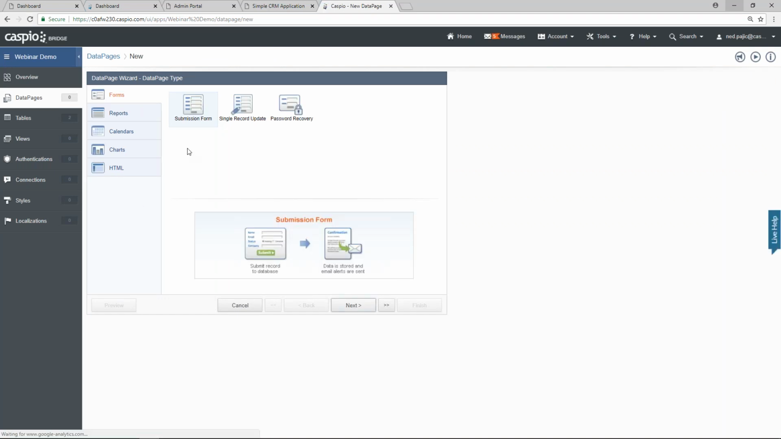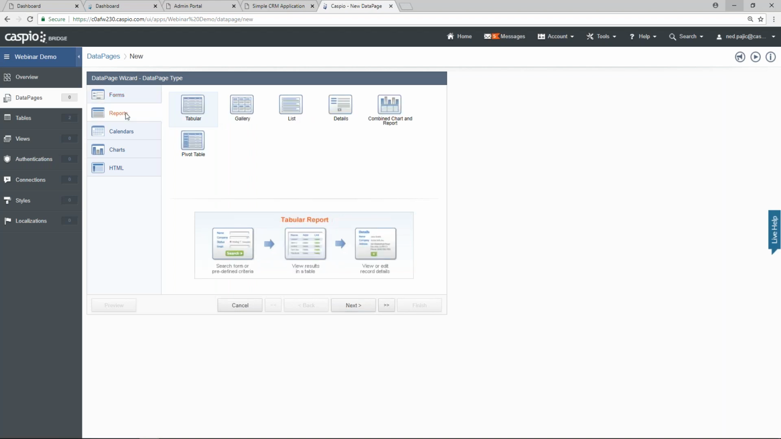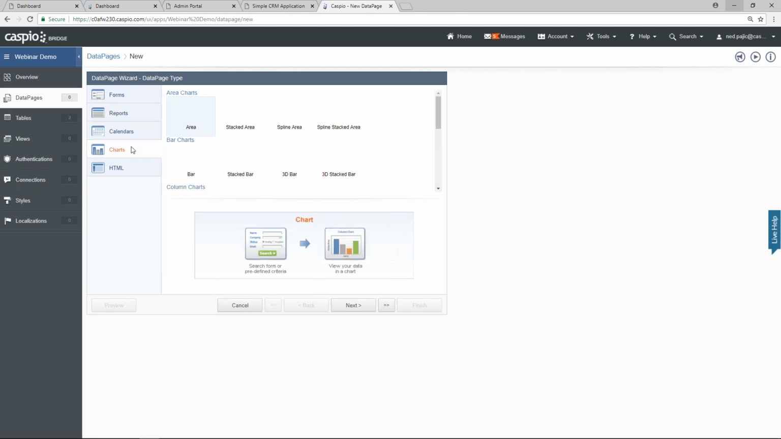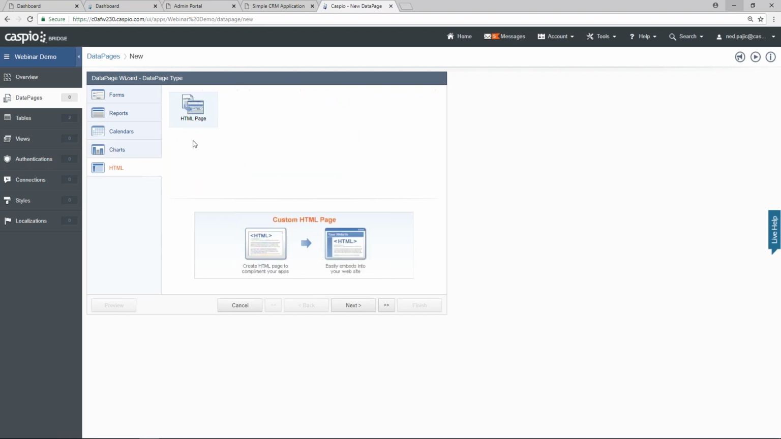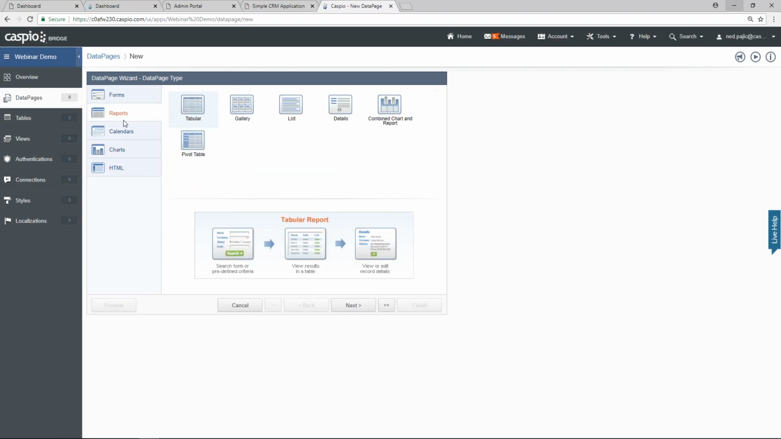And just by looking at these tabs to the left, you can see that we have the ability to build input forms. You can build different reports with different layouts. You can build different calendars. You have a lot of options for how many charts you can build. And you can also build HTML data pages. Let's build our very first report, and I'm going to select this layout here called combination chart and the report. And even if you look at the illustration below, this is basically what we're building. The ability to see the chart and some data underneath that chart.